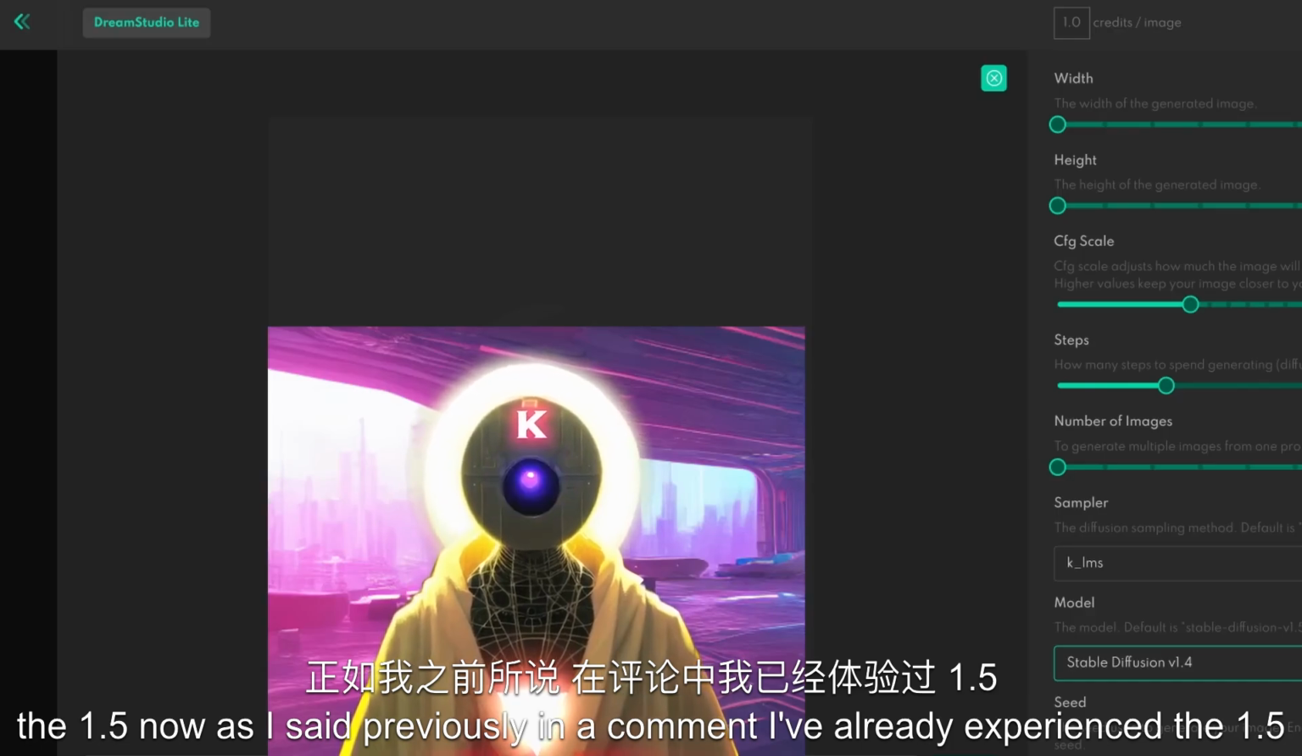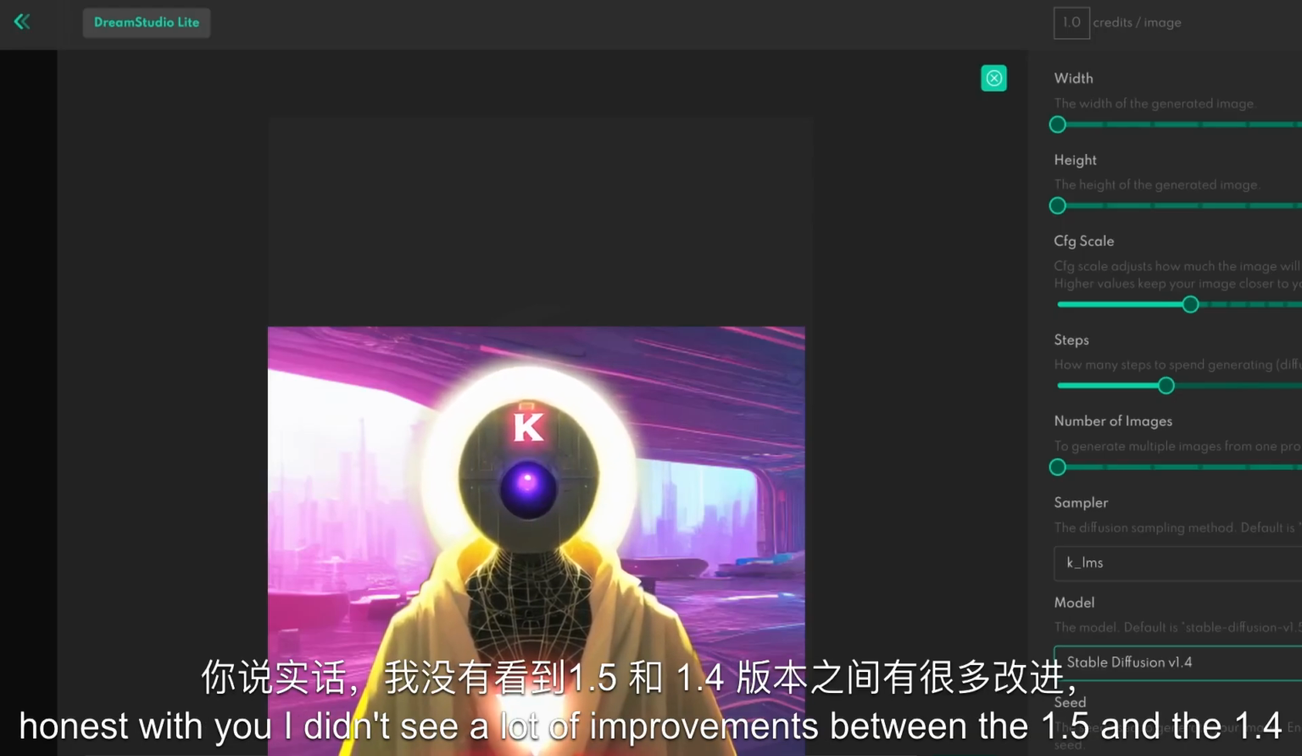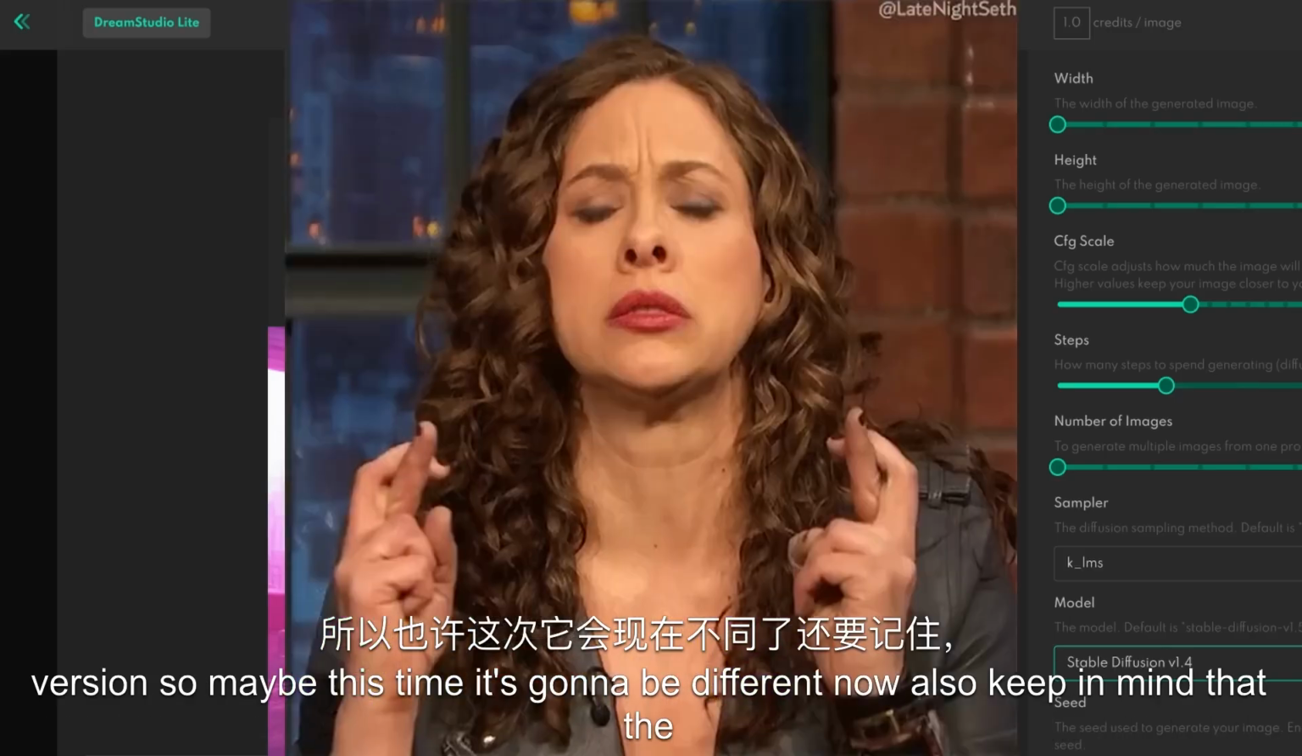Now, as I said previously in a comment, I've already experienced the 1.5 version back when it was available on the Discord server, and I have to be honest with you, I didn't see a lot of improvements between the 1.5 and the 1.4 version, so maybe this time it's gonna be different.